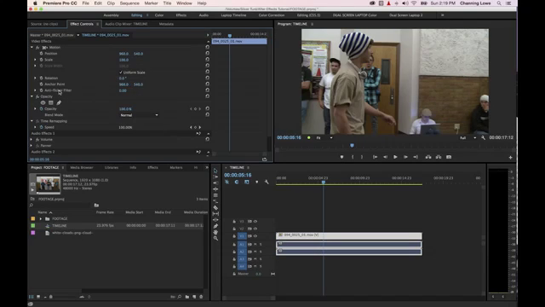And the last part here under the motion tab is going to be the anti-flicker filter. The anti-flicker filter is hardly used anymore. This was really made for when we were shooting high definition video and we were taking it down to standard definition size.